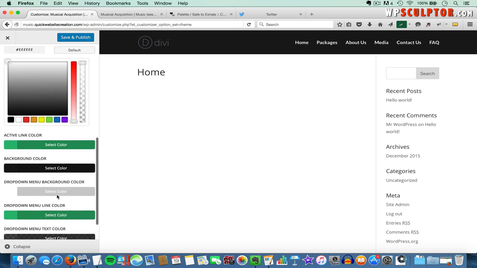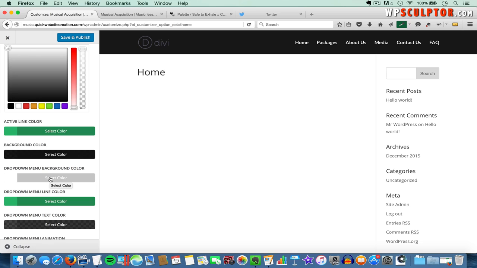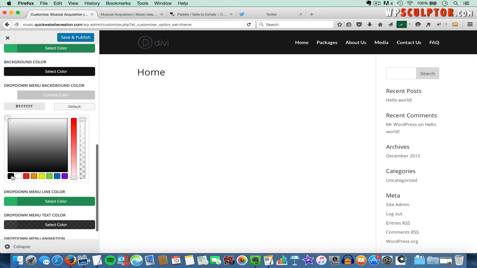So then let's scroll down, and even though we don't have a drop-down menu currently, I do want to point out if you do have a drop-down menu, you can adjust your drop-down menu settings here, and we're going to go ahead and do that because we will be adding a drop-down later. So for my drop-down menu background color, I'm going to click on Select Color and make that the same as my main header. So it's going to be black, and then I'm going to drag the slider down just a little bit to 0.9 right there. And then I'm going to leave my drop-down menu line color set to my theme accent color.